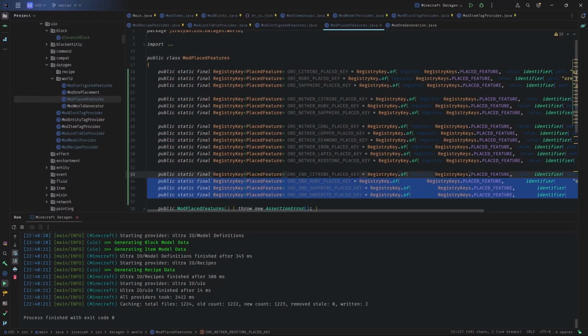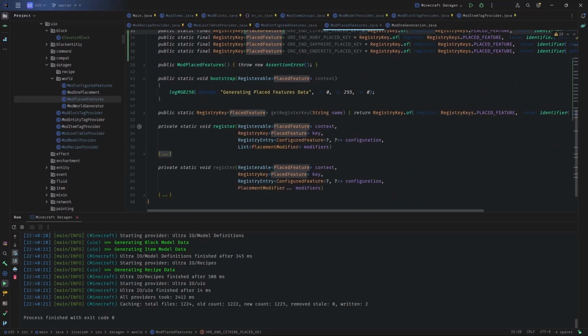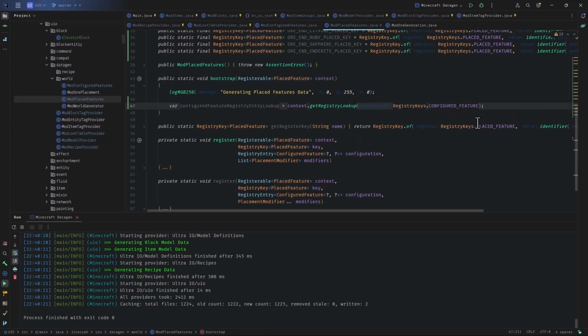The next step happens in the bootstrap again. And in bootstrap, we want to have a context. So we say configured feature registry entry lookup equals the context dot get registry lookup for configured features. Now, this is a very long name. Let's say it's lookup. Makes things much more readable.